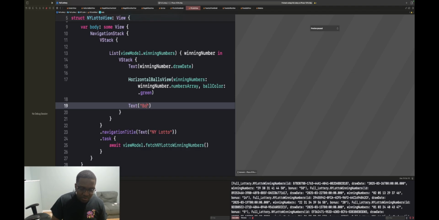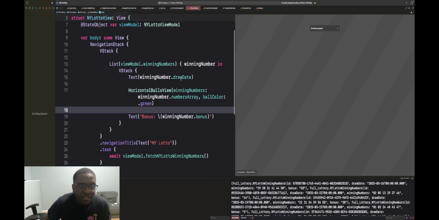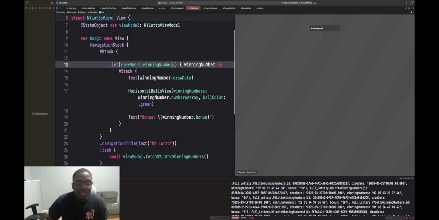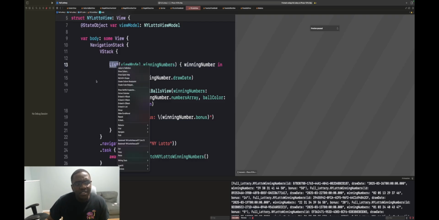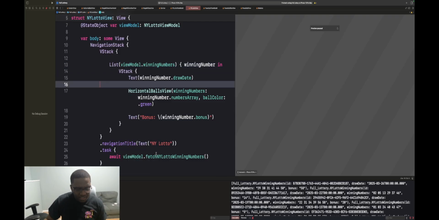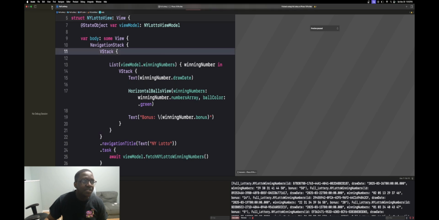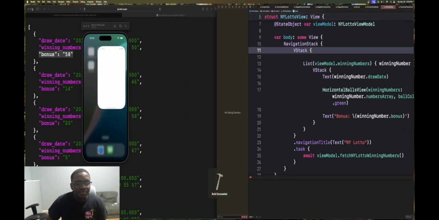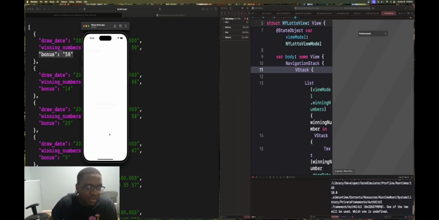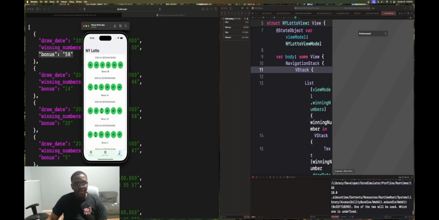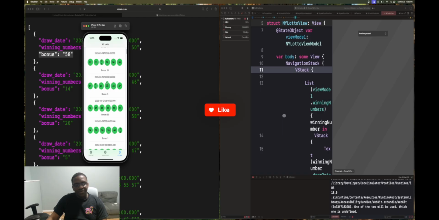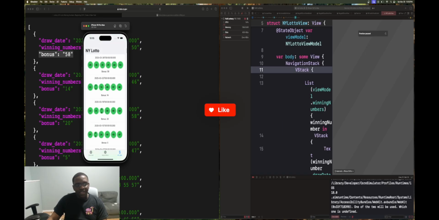And then I'll say bonus. And then I'll say winning number dot bonus right here. And now what's going to happen is if I run this, we're going to fetch the data from the API. Whenever this value gets updated, we'll show some data on the screen. So let's run it. And if we go to the NY Lotto view, you'll see that now the balls appear right here.